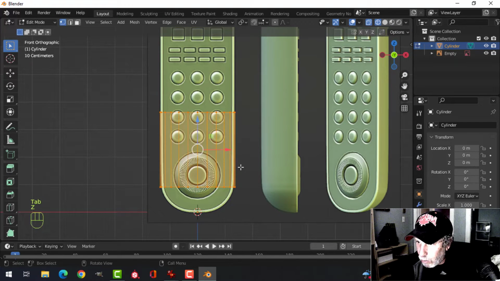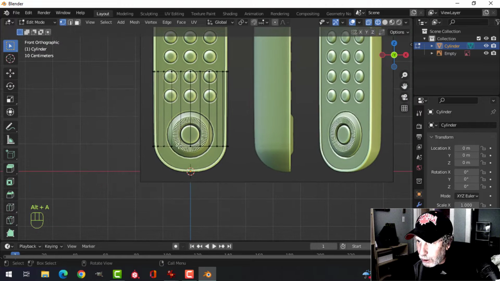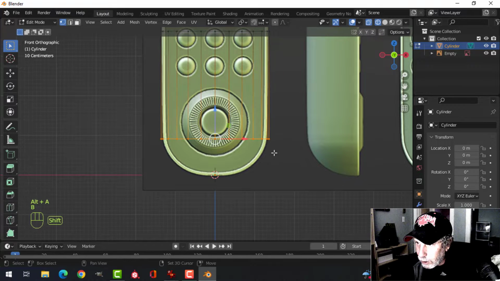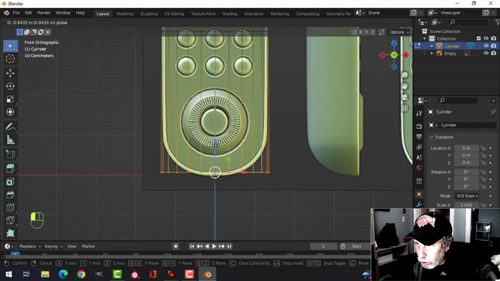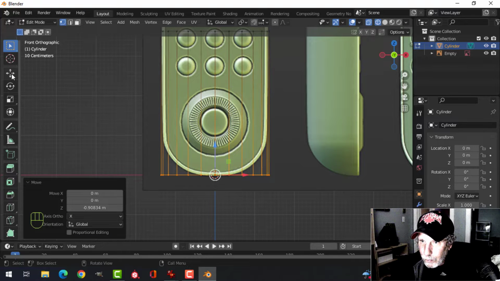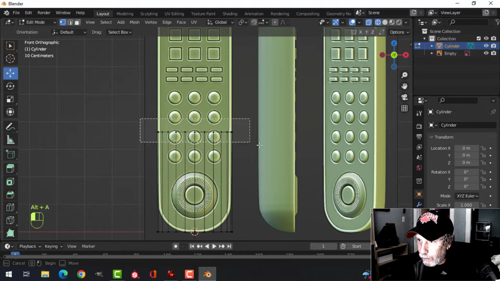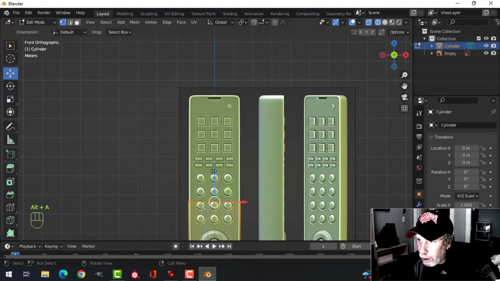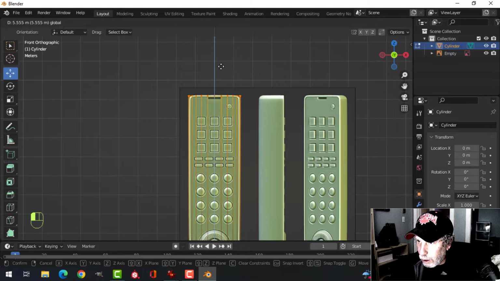Okay, back into edit mode and wireframe. Deselect and B to box select there. Pull that down to the bottom. All right. Grab the top and pull it up to here.